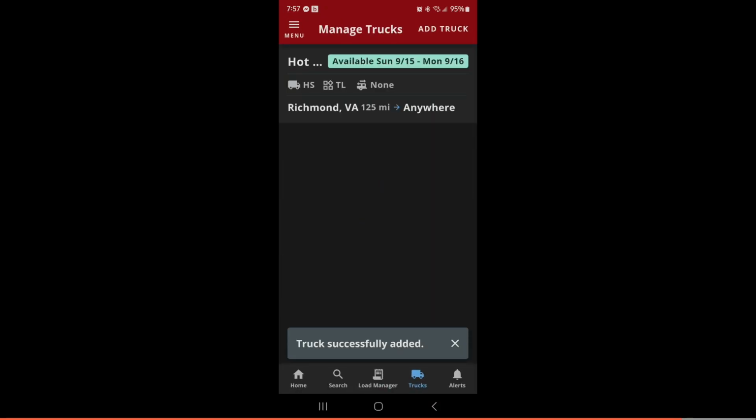Truck is posted. Now, any brokers in Richmond, Virginia who have a hotshot load going anywhere can give you a call and offer you a load. Hope that helps. That's the simpleness of searching and posting your truck.